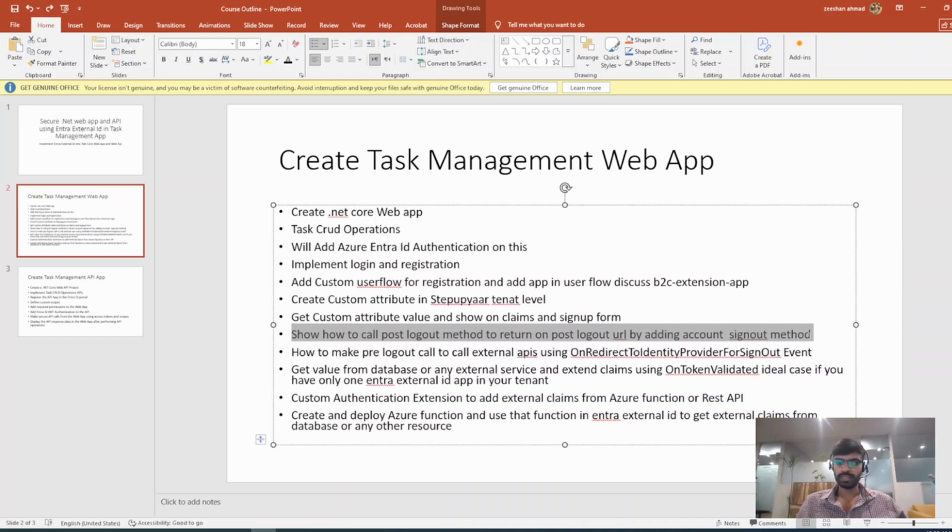Now let's move to the next point, which is how to make a pre-logout call to an external API using the OnRedirect event. Basically, in the first point, we checked how to call any party after logout, right? In this case, we will see how we can make a call to any external party or API. This is a pre-logout call before the user gets logged out. So let's see how to configure it.